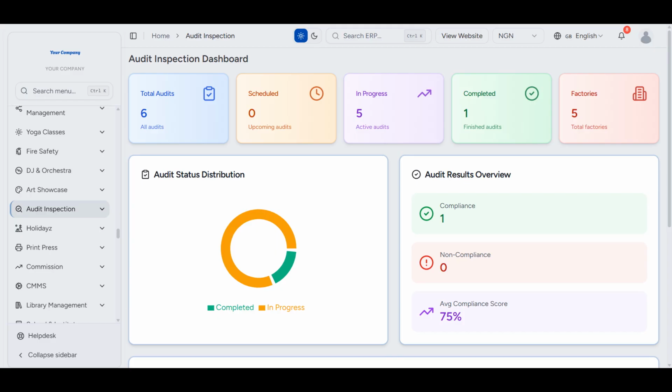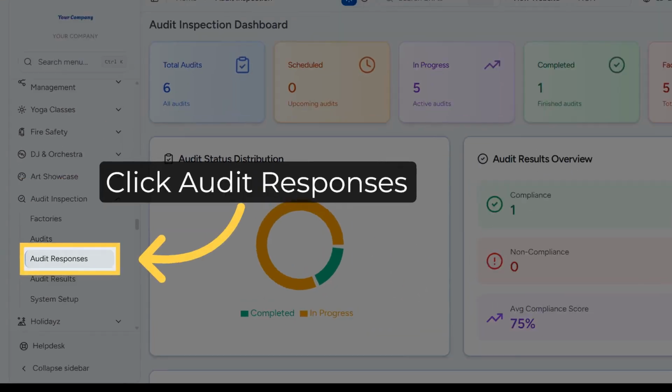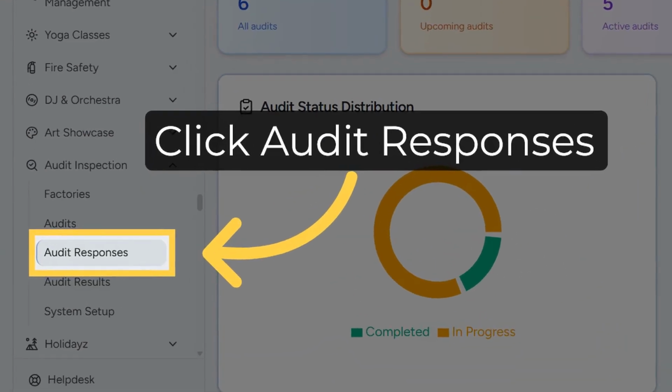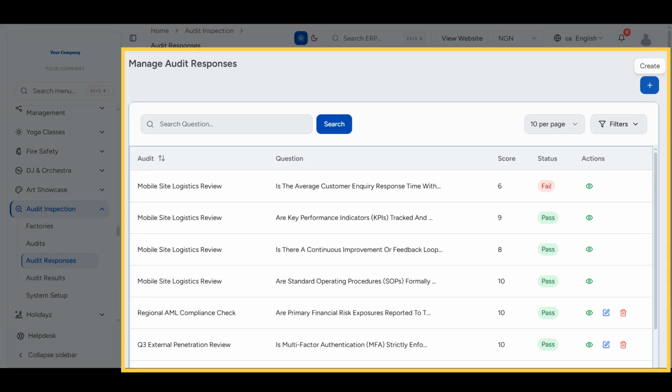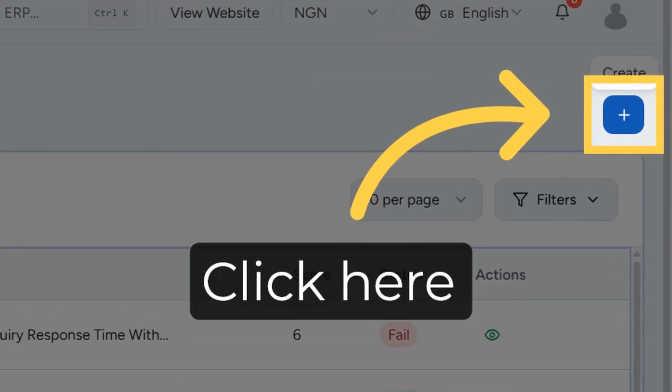Let's get started. From the sidebar, navigate to Audit Inspection and click it to open the Audit Inspection dropdown. Now select Audit Responses to view the responses logged against your audits. This opens the area where you record and oversee each response. Click here to begin a new audit response.